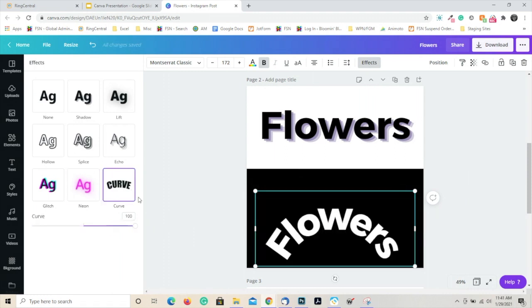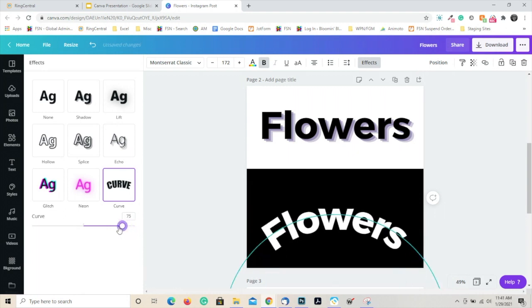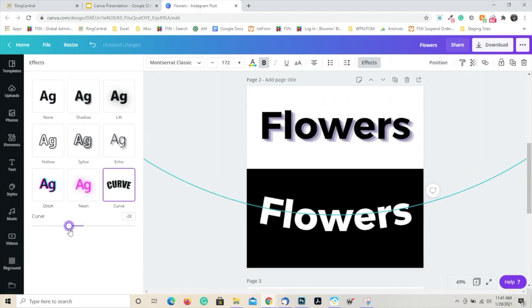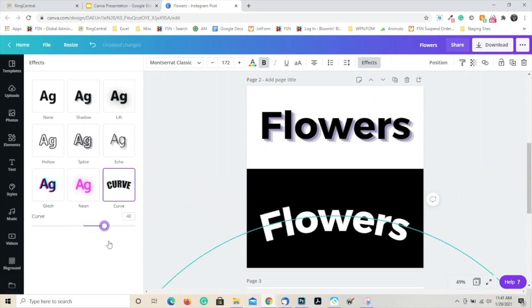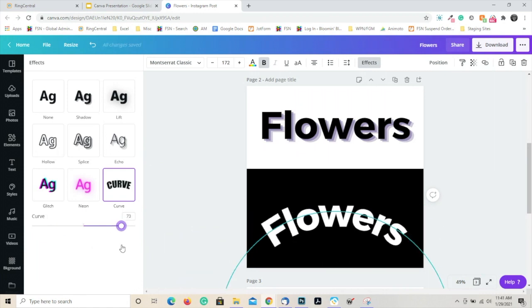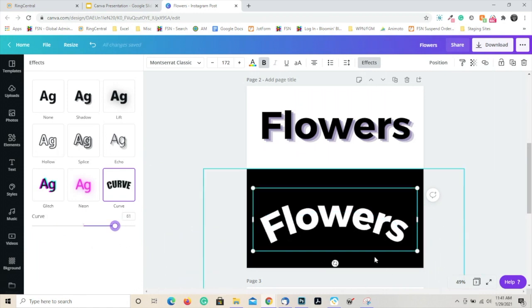And then, of course, curve. So this really is a way for you to make sure that your text curves around whatever focus you have on the graphic. You can change the intensity of that curve to something that's really intense or not as intense. And this, again, is just a great way to add some diversity to the text in the image.